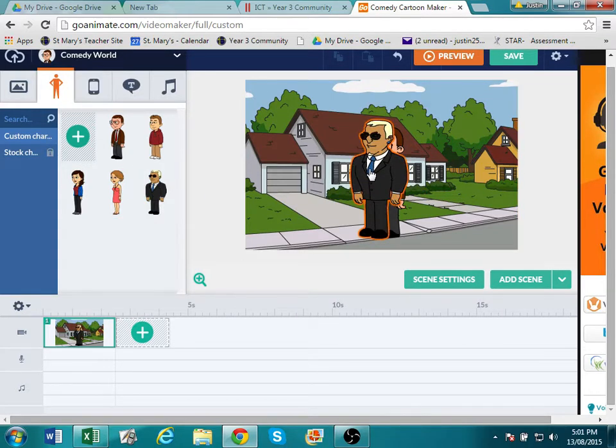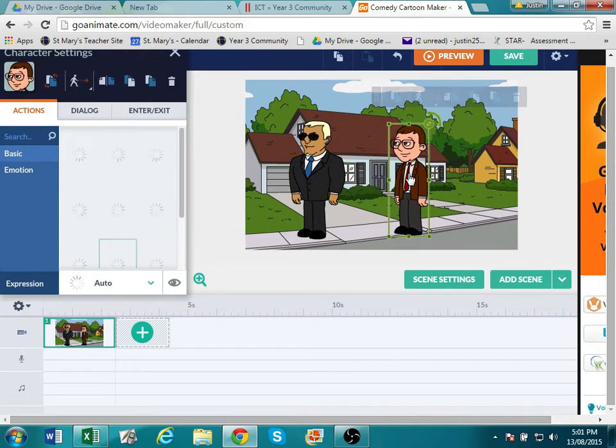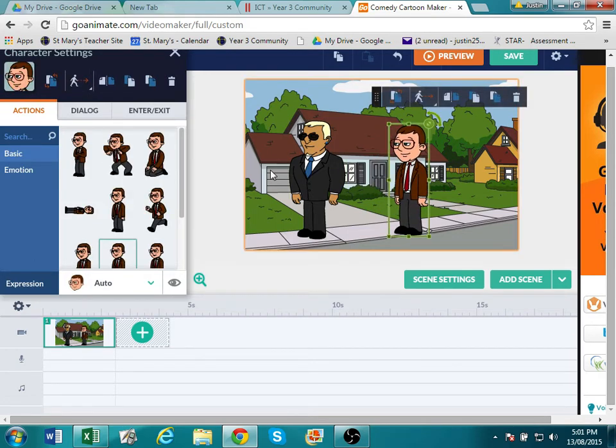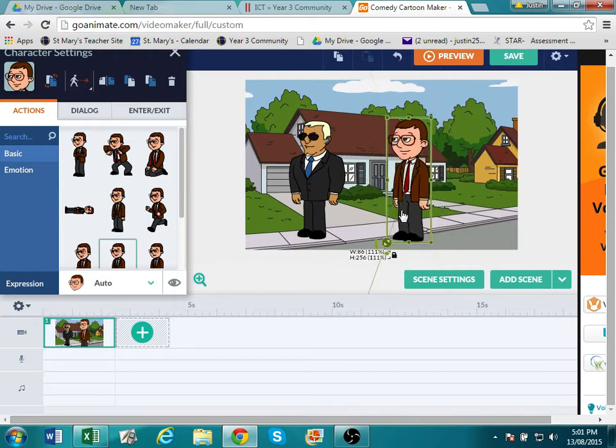If I go down on here, you see when I hover over the bodyguard it turns orange, or has an orange border. That means I can click on him and drag him forward. I can click on the other fellow and move him. When I click on that person, you can see it's getting a box around it, which I can then drag to make my person bigger, or smaller.